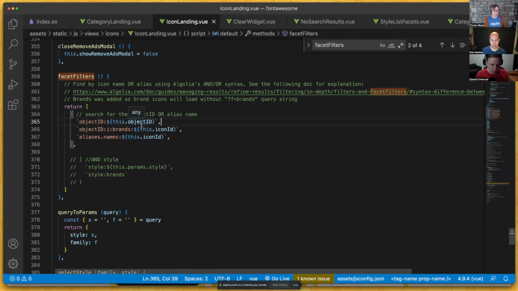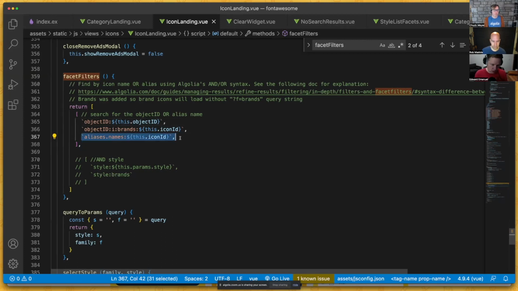I'm creating this object ID, which would be like I colon the style colon the icon name. It also works for aliases too. We have some icons that have almost like a secondary name. Sometimes when we switch versions, icons get renamed and such. So this is one way that we use the data from Algolia to limit it down to one record.